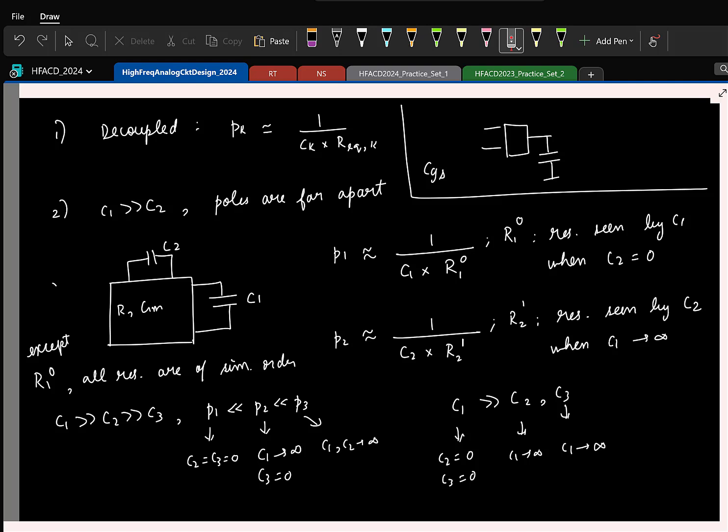Generally, far apart means in what order? Again, that depends. Let's say 10 times higher or something. See, the thing with approximations is, the more C1 is greater than C2, the better the equality holds. So roughly, as a thumb rule, 5 or 10 times.